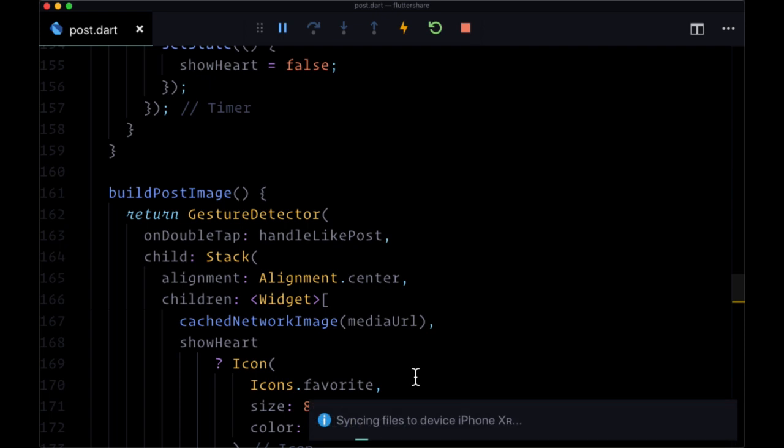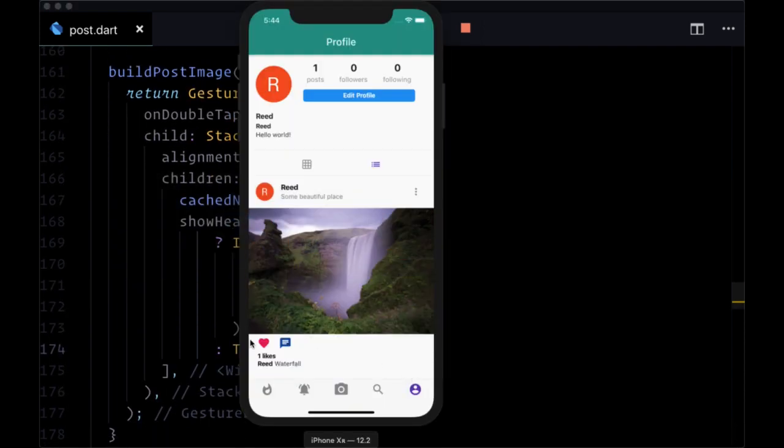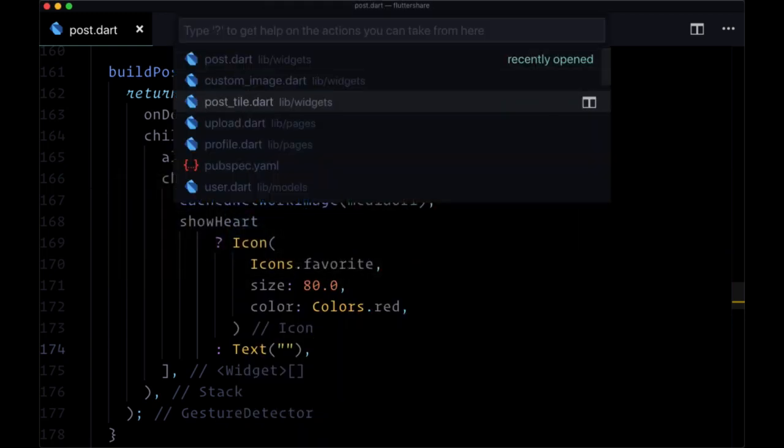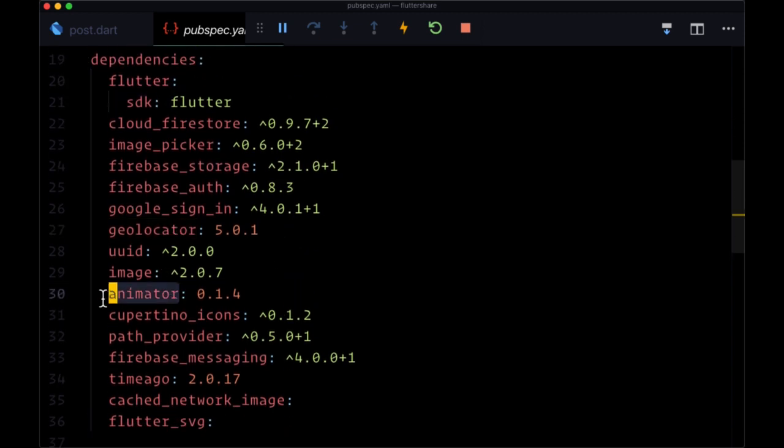So let's see how this works. We'll save, and when we double tap our image, we see for a brief moment, half a second, our heart icon. And that's just when we like it, not on unlike. So this is nice, but we can make it even better. What if we made the heart beat as it was being shown? Well, fortunately, we have a package that'll make it very easy to do just that, and that is the Animator package.